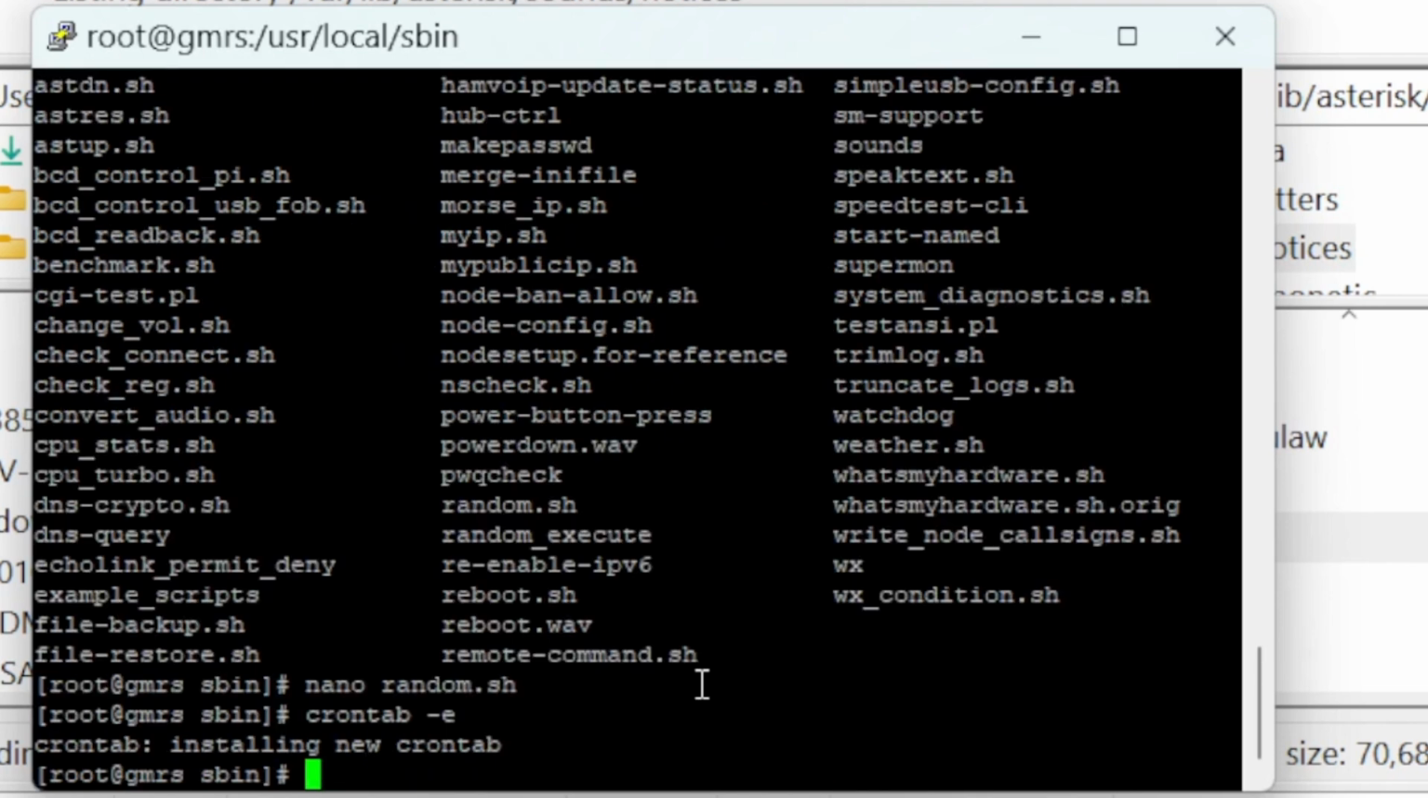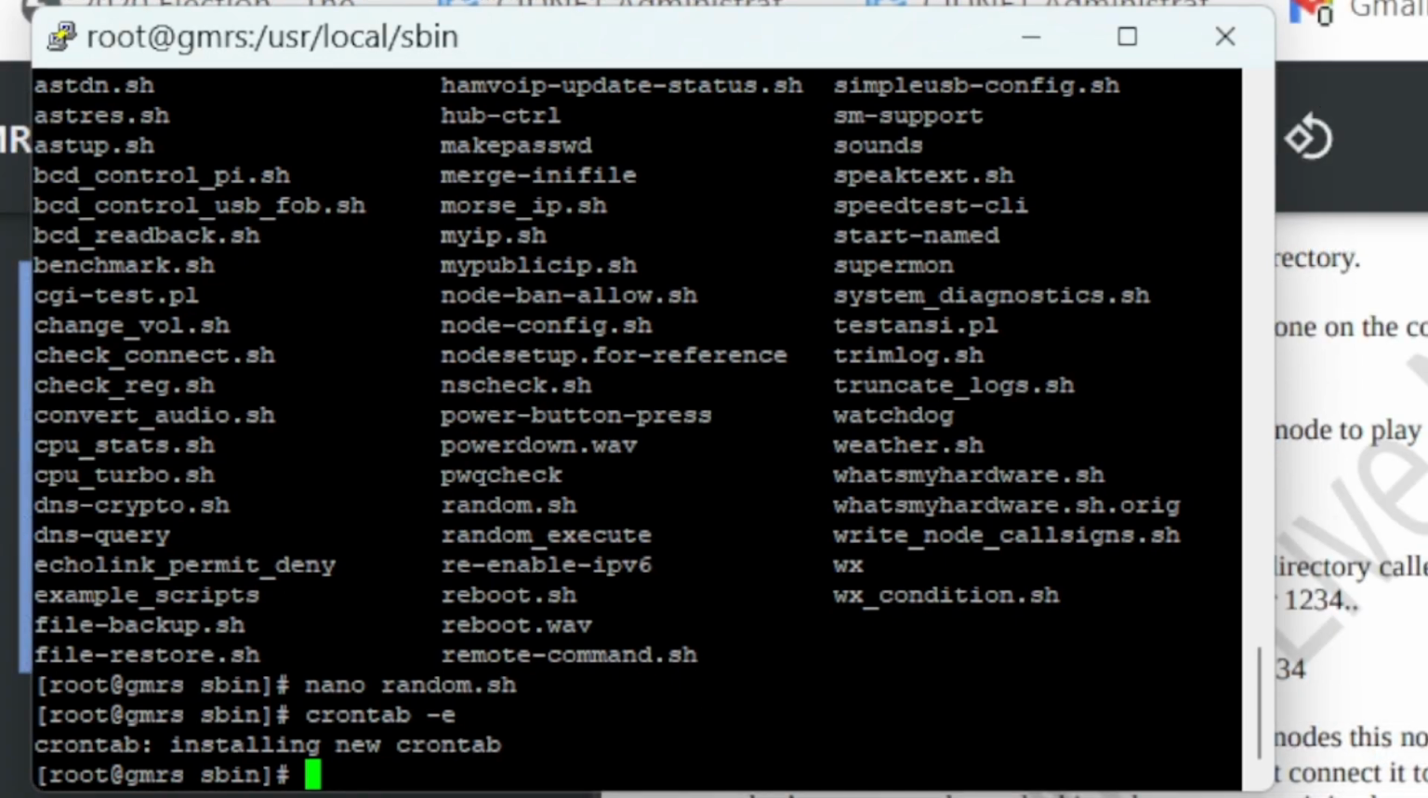Hardest part about this entire process is recording those files so that they're compatible with HamVoIP. This is actually pretty easy. Let me see if I can play one of them for you now. Let's see if I can get this right.